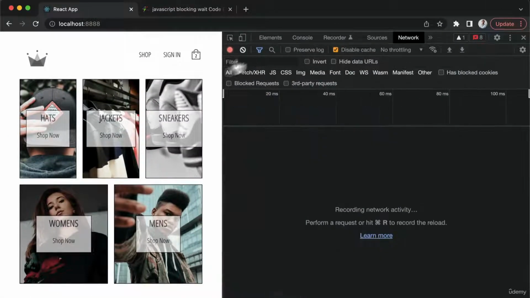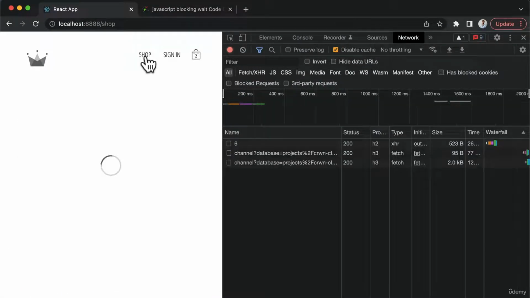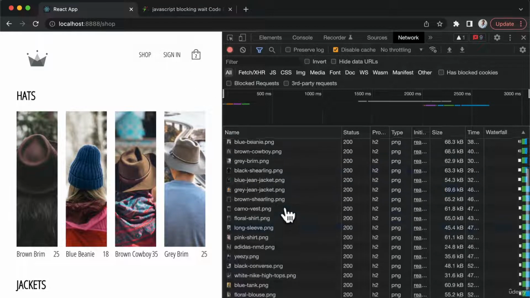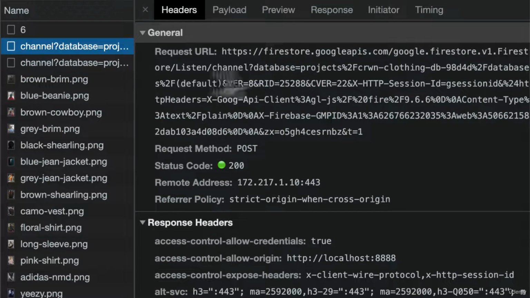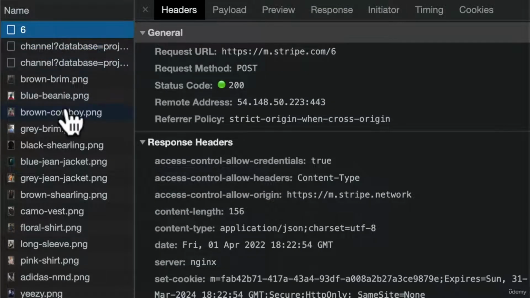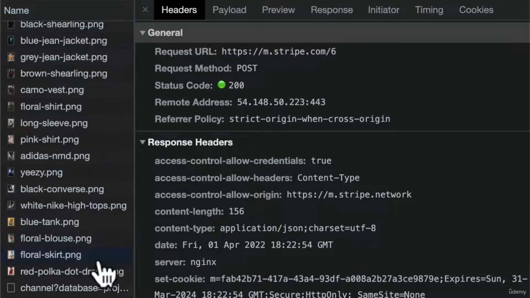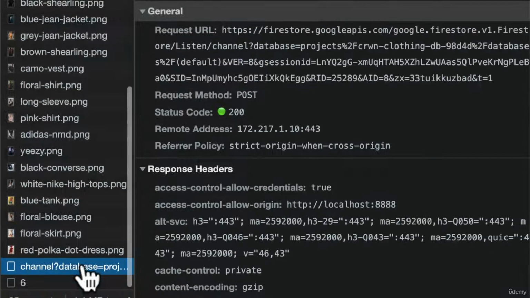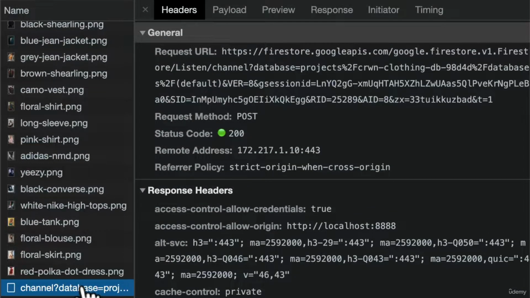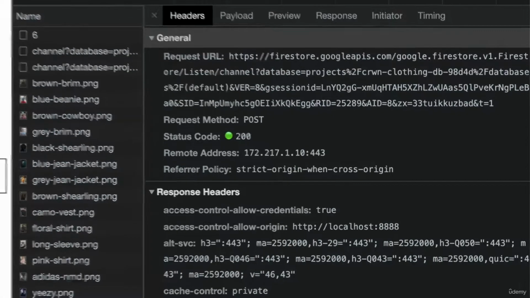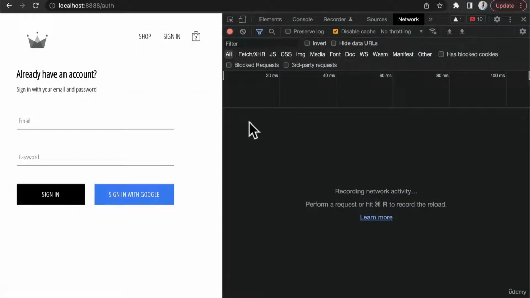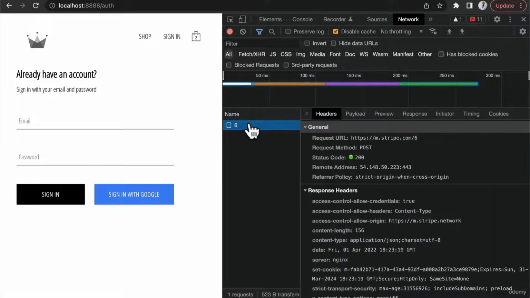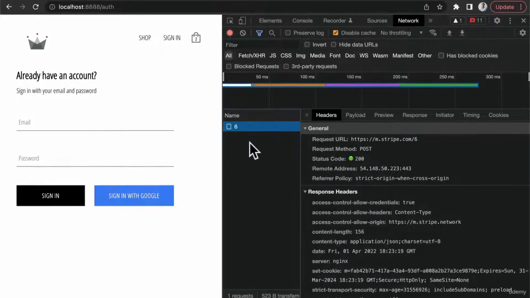If I were to clear this out and navigate to different parts of the application, all of these calls that you see here, these are all for Firestore. This one is for Stripe. These are all images. This one again, Stripe, and this one Firestore. Nothing is being called from our application. If I clear this again and go to the authentication page, we see that there's no downloads. Again, other than a Stripe one. Stripe does its own thing. It's not really important for us.